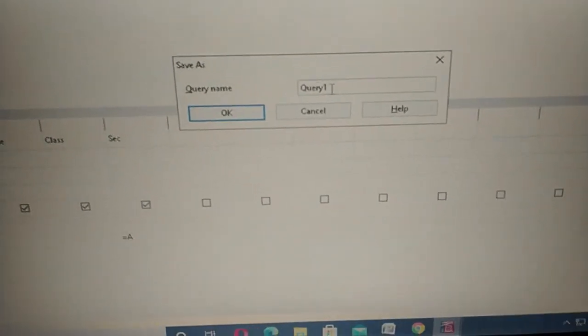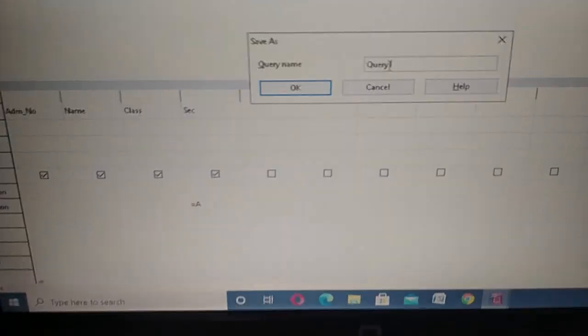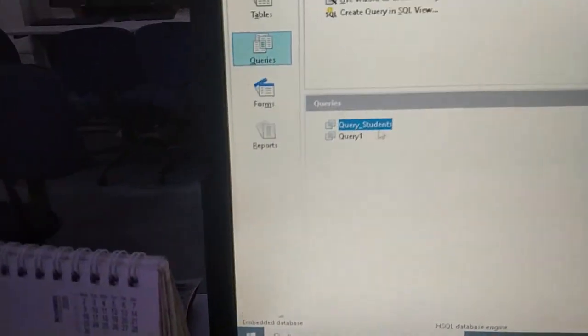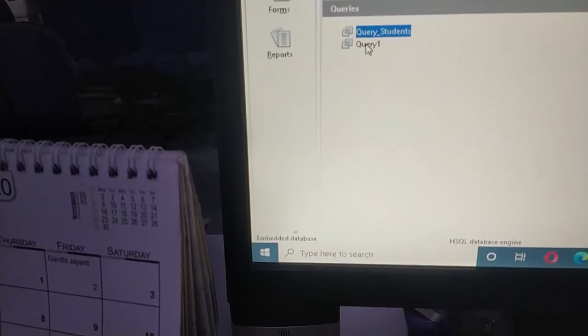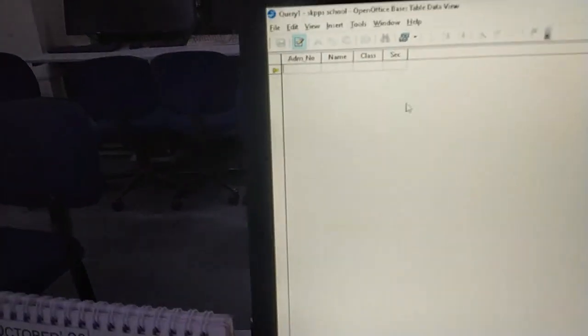Close the query. So I am simply closing it. Just save it. Query 1 is the default name it is giving. You can change it or you can keep the same. Say OK. The moment you say OK, you have 2 queries, one I designed by the wizard, another by the design method. Now double click on Query 1. It is not showing anything. It means it hasn't taken the equal to A.